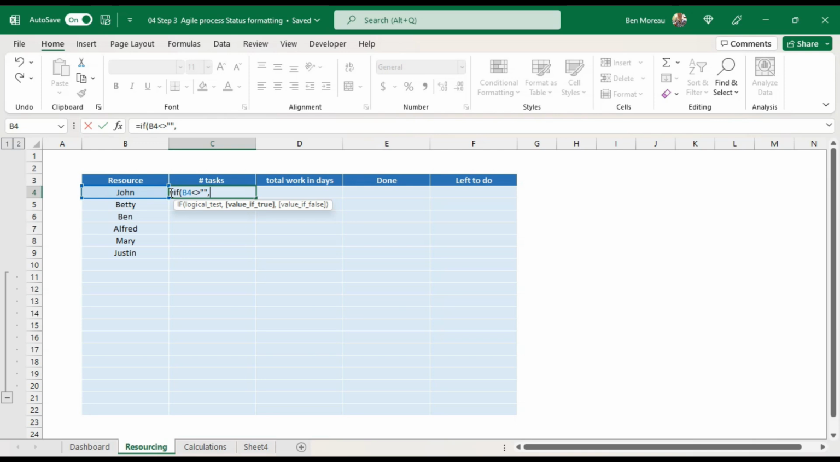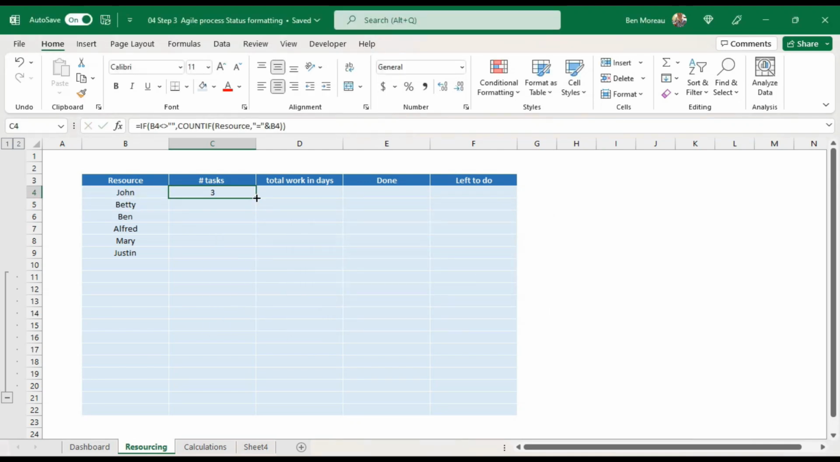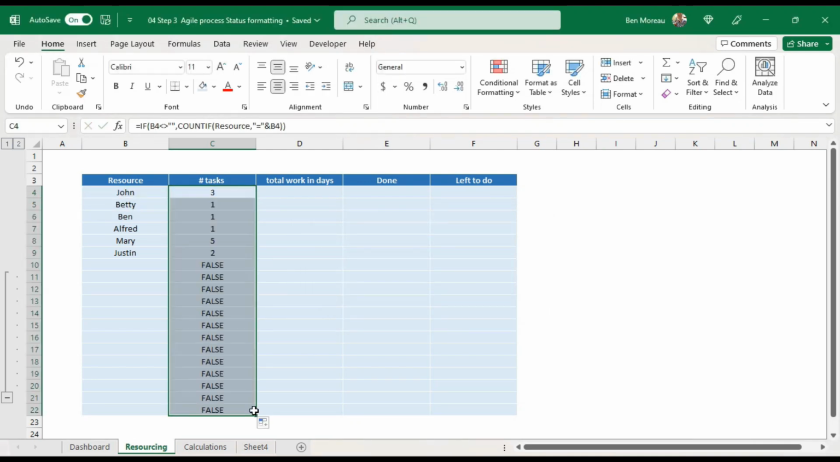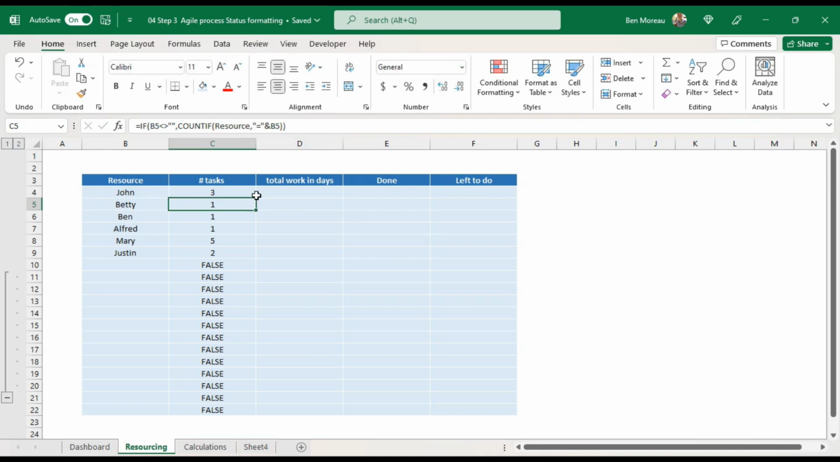Then what we need to do is a countif of the resource range that we had before, and the condition to count it is obviously if this is the same resource. So if this is a resource in this field here, which is B4. So we drag that down, and now we have false here when there's no resource. So something we can do is just put a blank here. And then we drag all this down. So this is done for the number of tasks.